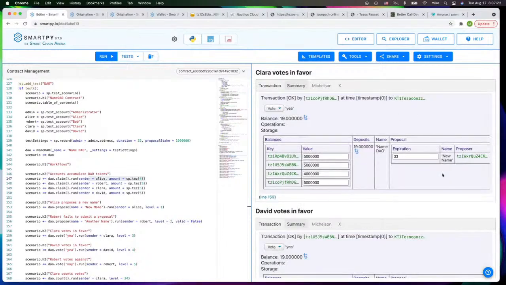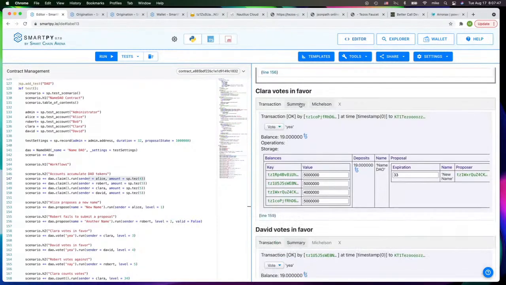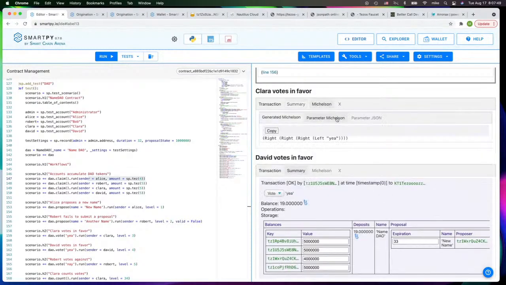And in our simulation, we have this very nice, easy to read representation of the state change, but we also have this Michelson tab. And again, we have the parameter and the JSON version of it. So as we discussed earlier, this right here is the navigation to the function that we're trying to call, but the function is called vote. And then we have the parameter, which is this. So we can simply grab that.